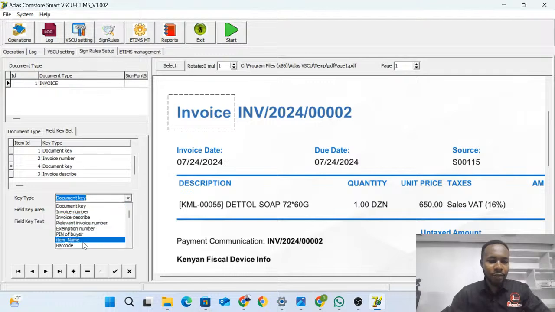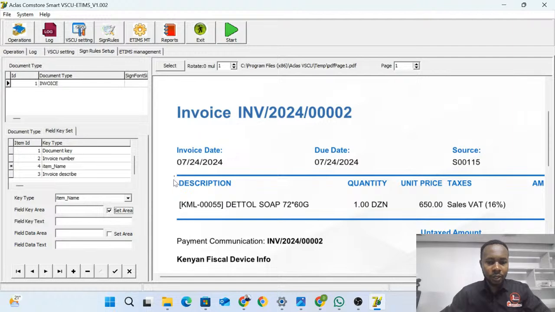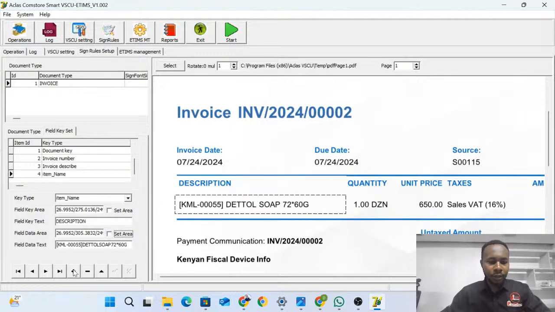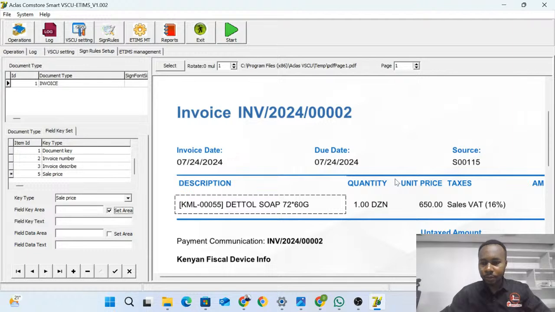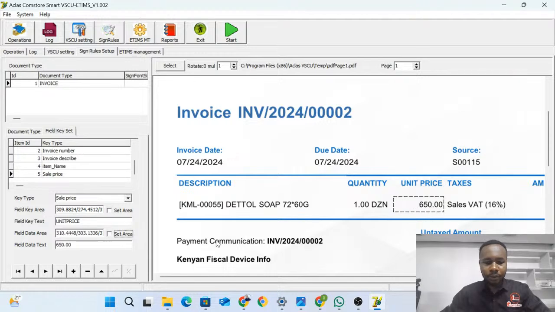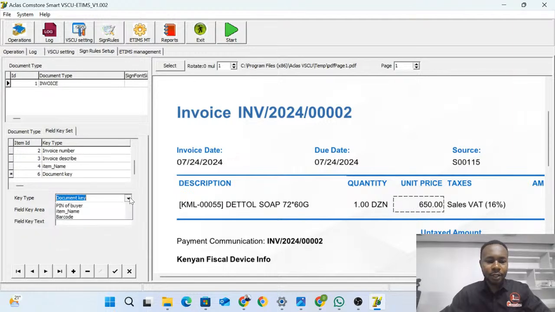Then after that, we have the item name. In this case, we'll select this description as a quantity name. Then we'll head along and select the product itself. Then after the item name, we'll go to the sales price. After the sales price, we'll head to the sales quantity.